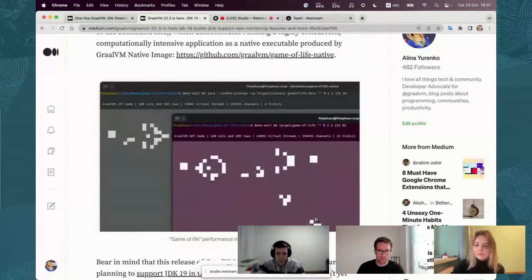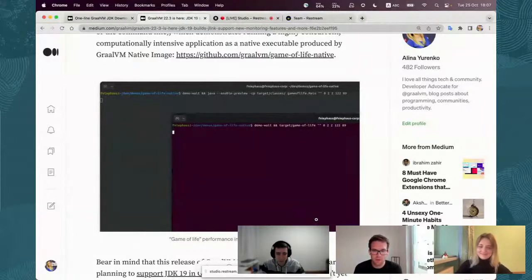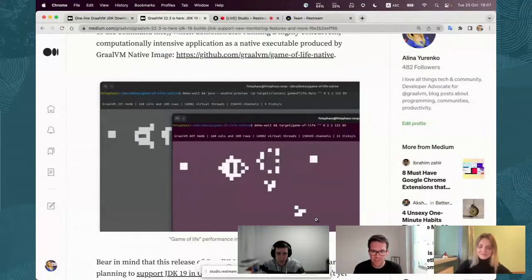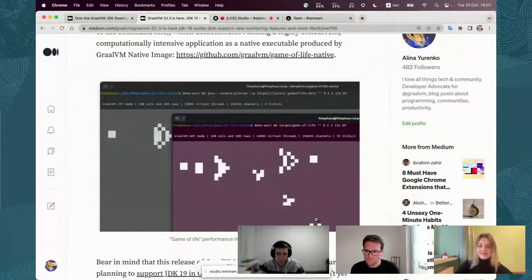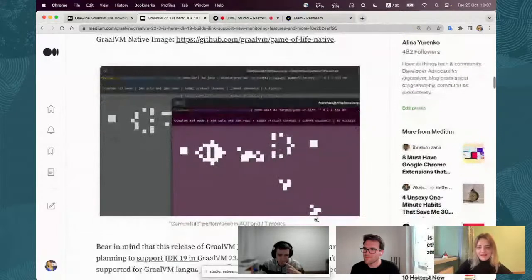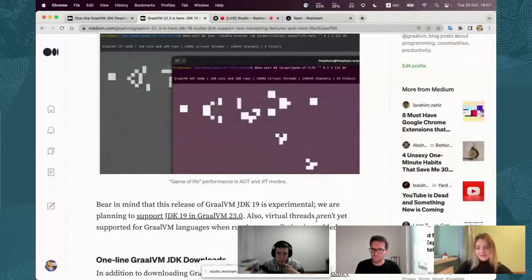I think Peter and the team have done a fantastic job implementing virtual threads in native image, and I'm very glad we can show this off today. Yeah, thanks again to Peter and the team. And so we encourage you to give our JDK 19 builds a try.